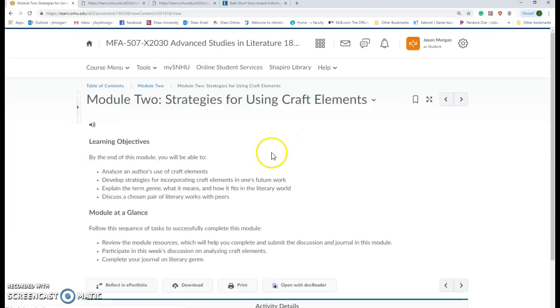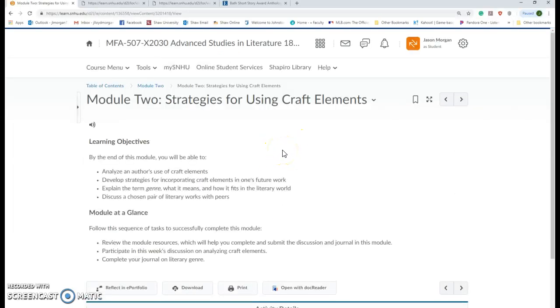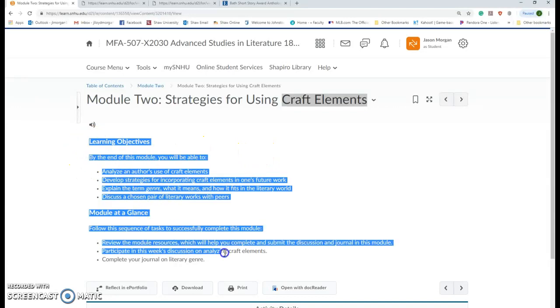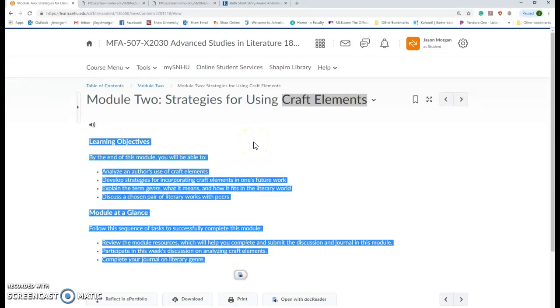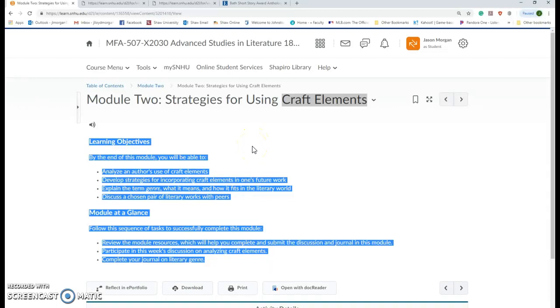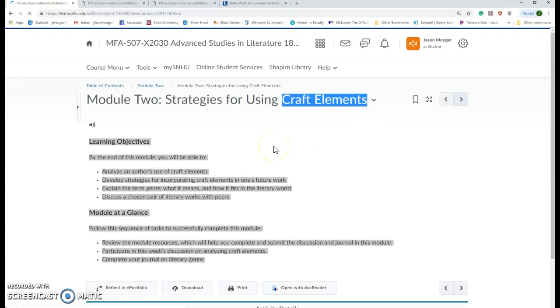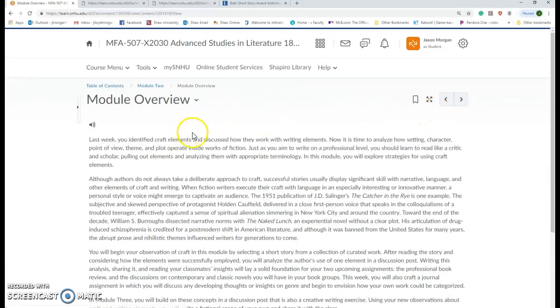So Module 2. Last module, we talked about craft elements versus writing elements. Now we're going to focus more on craft elements, okay? You're going to read through the learning objectives in the module at a glance. Again, these videos that I create are designed to show you how to do the things you need to do and to guide you along the way. So yes, we're going to be looking at craft elements, and we're going to be doing a few different activities to help us with that. So let's go to the next part, which is the module overview.